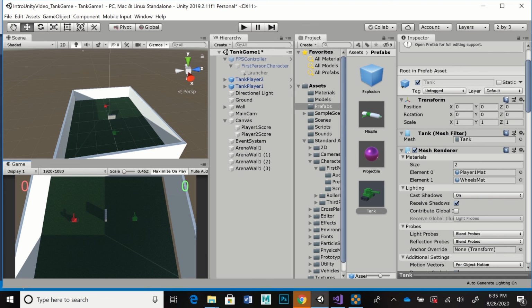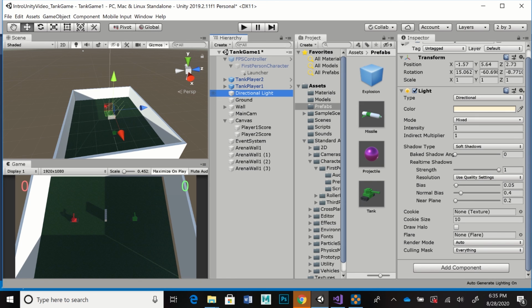You could also add some obstacles into here, and you'll notice that my lighting is not very good. I had the lighting coming in at the side, so there's a lot of shadows here, and so it would be better for me to go ahead and find my light, my directional light, and rotate it so it's going straight down.